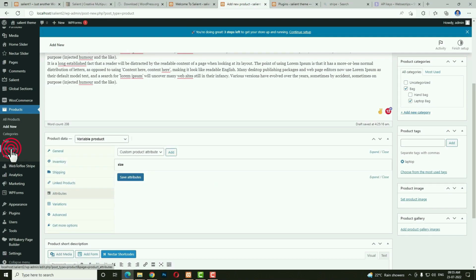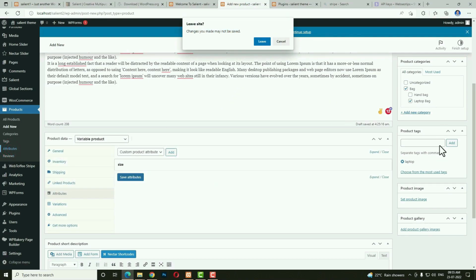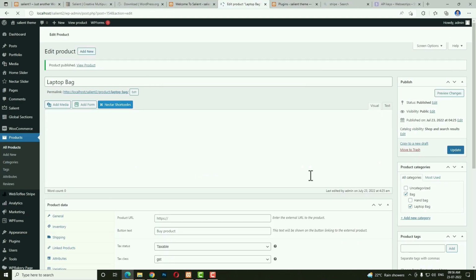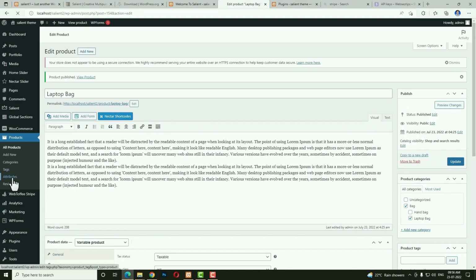Actually, for that, let me add more attributes. So again, let me come back to the attribute option. Okay, I have to publish the product first of all. Let me click cancel and click the publish option. I forgot to add an important attribute, that is the color attribute. So now let me again come back to the attribute option.